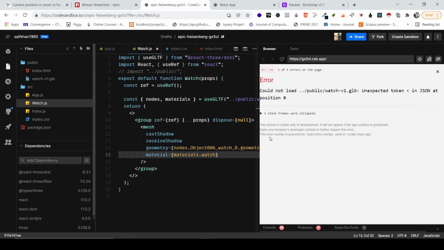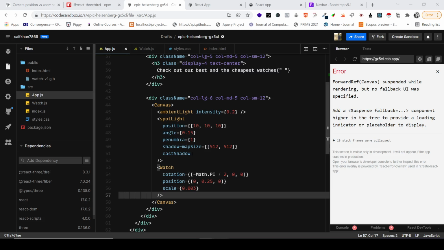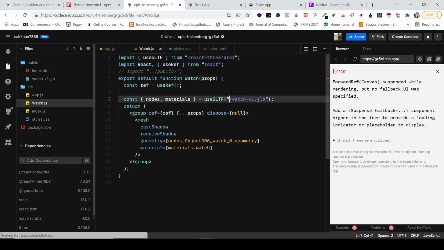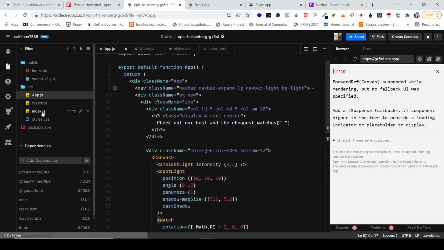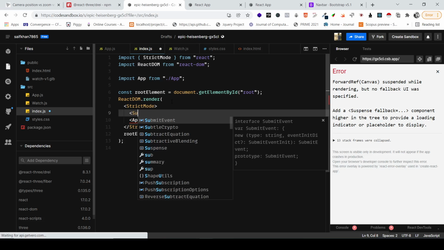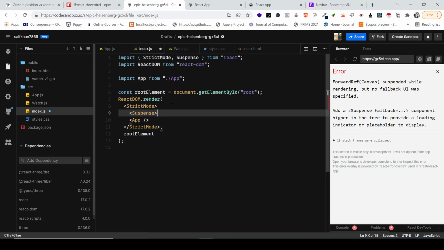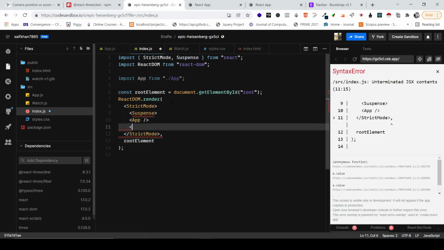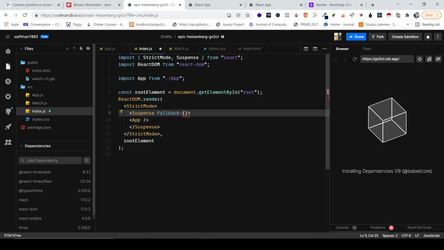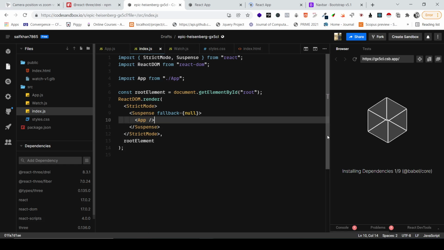Okay, it says that it could not load the glb. So we will also need one thing that should work, just change the values over here. You can just keep it the way that it was. One thing that we need to do is wrap this app.js with suspense, because when the Three.js element loads, it will take some time, right? So just write suspense and write fallback as null, so that it will basically take some time and load over here.